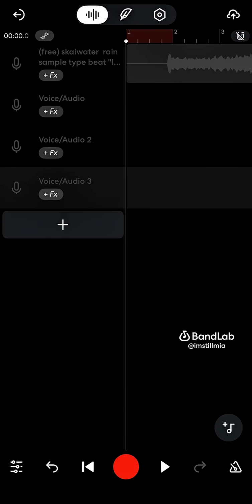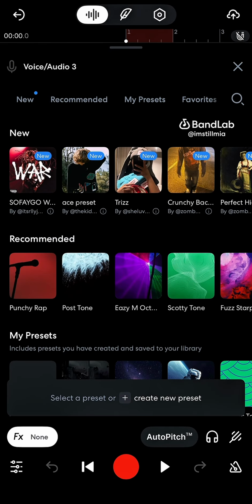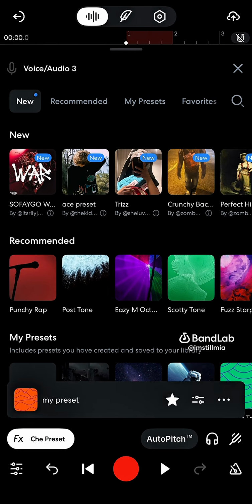In order to add a preset to one of your vocal sections, you're going to want to click on any of the ones that you have. So I'll click on this bottom one since it's already selected. And a bunch of presets are going to pop up. So on this screen, you're going to be shown a bunch of presets, and these are all default presets provided to you by BandLab.